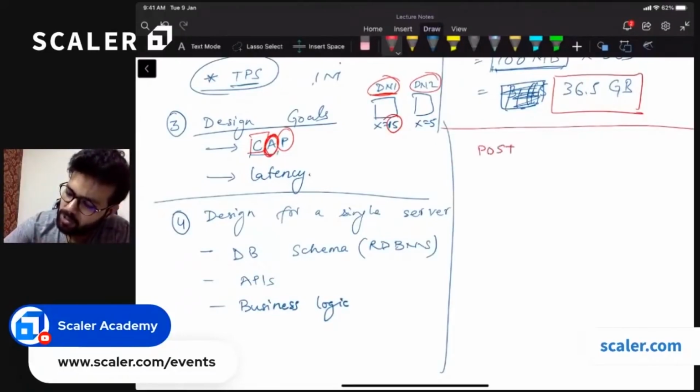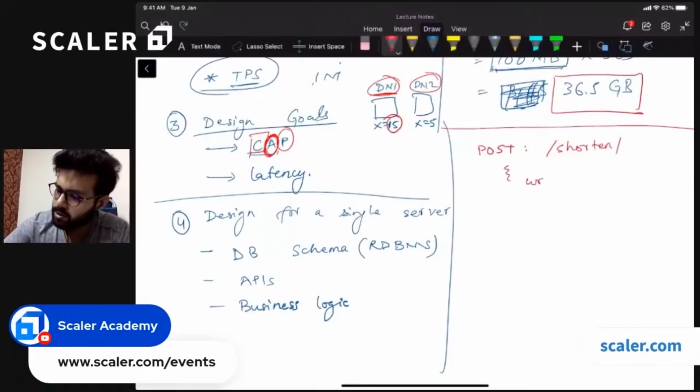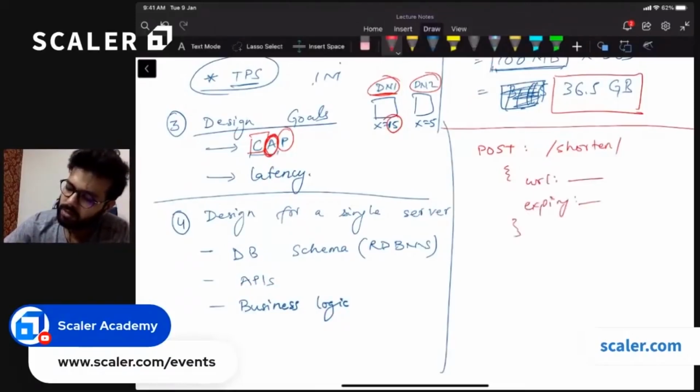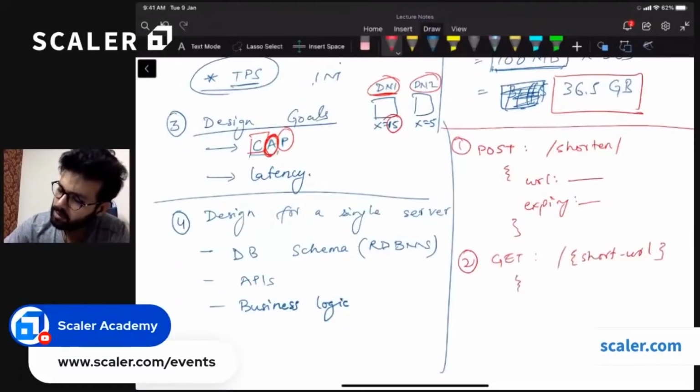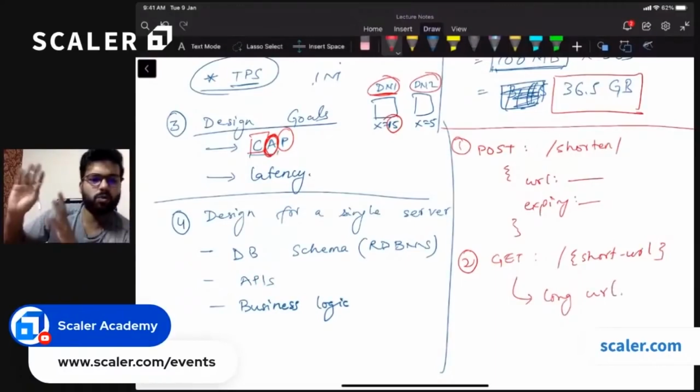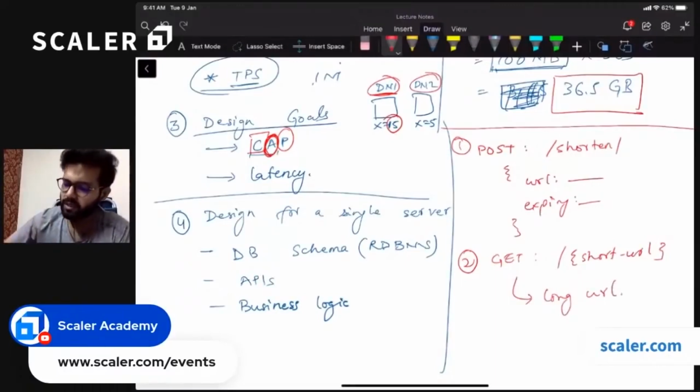There'll have to be a POST API, which would be something like shorten, and in the body I can get the URL and expiry, right? This would be the body. This is one API. The second API is basically a GET API. Get is nothing but slash whatever is the short URL, and there's no body in GET, and you give the long URL as the response. So these are the two main APIs that need to be there.